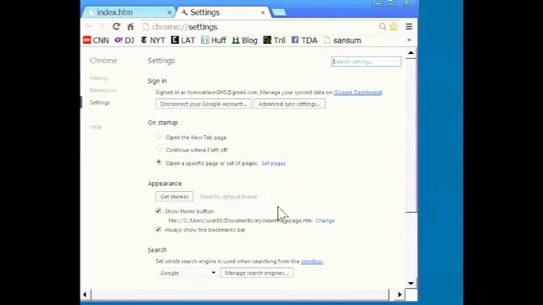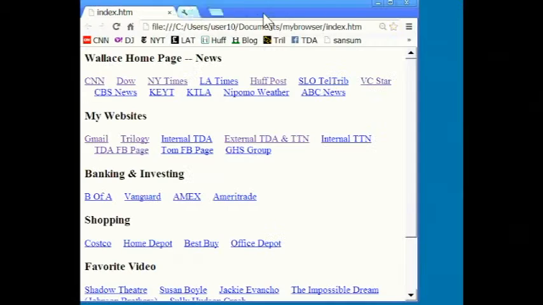Now to get rid of this screen, close the tab it has opened in by clicking this X. Now we're back to my home page. This is a custom home page that's described in another tutorial. You can build it with the Internet Explorer browser and the Notepad editor. Once you build it, you can use that home page for any of your browsers.